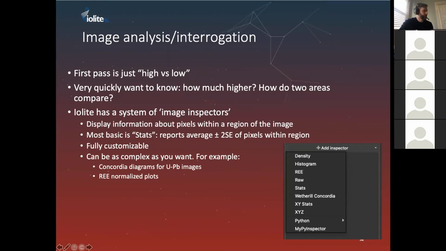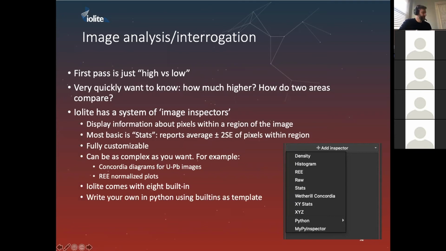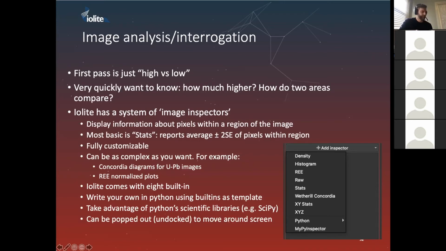They can be really simple, as the stats one is, which just is reporting the average and the 2SE, through to things like Concordia diagrams or rare earth normalized plots. As I mentioned, it comes with 8 built in, so that's those there on the right hand side. But even more powerfully is that you can write your own. So you can use Python to write these inspectors, and you can take advantage of all the libraries that are in Python. So things like, you know, machine learning or all the neat things like cluster analysis and those sorts of things.